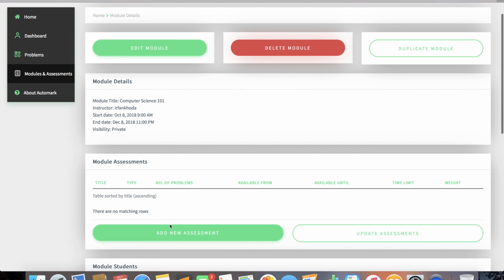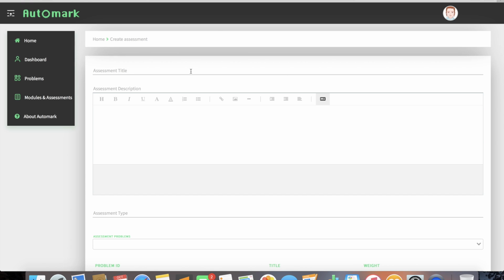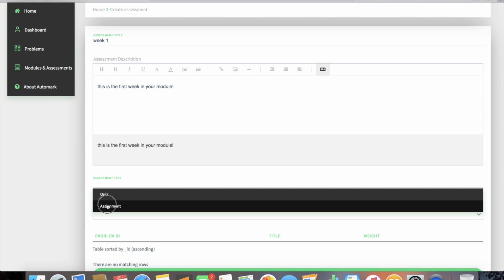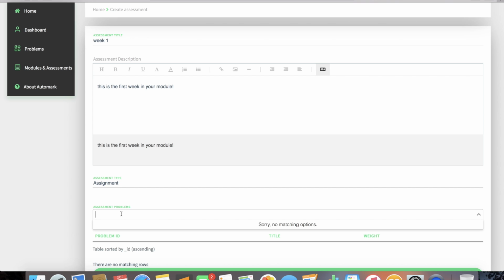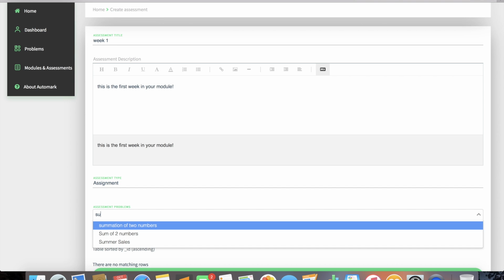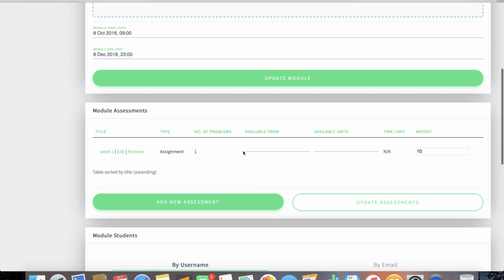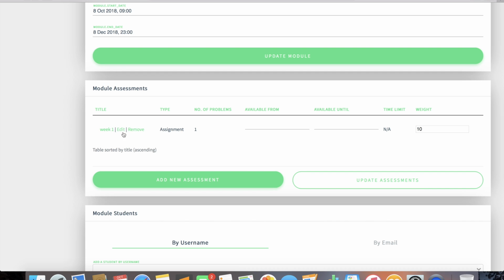For now, let us create a new assessment. Enter the assessment title. Enter the assessment description. You can set the assessment type as quiz or assignment. Add the problems you wish to have on your assessment. You can also adjust the weight each problem has. Add the assessment. You'll now be able to see your new assessment on the module page.